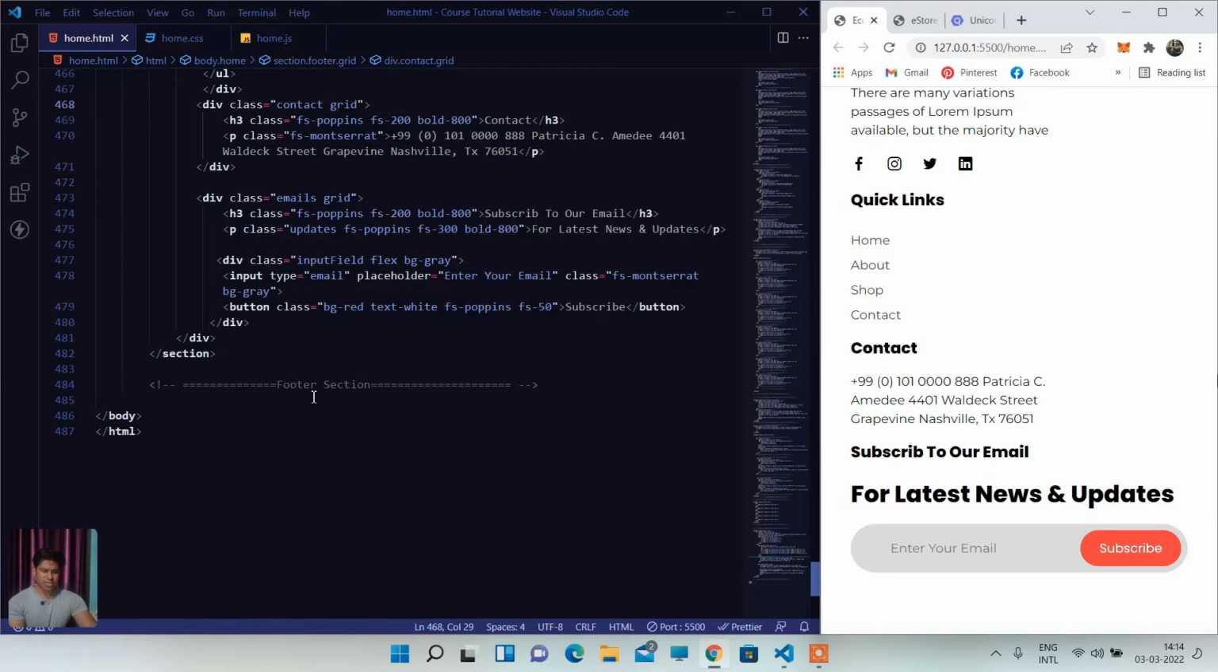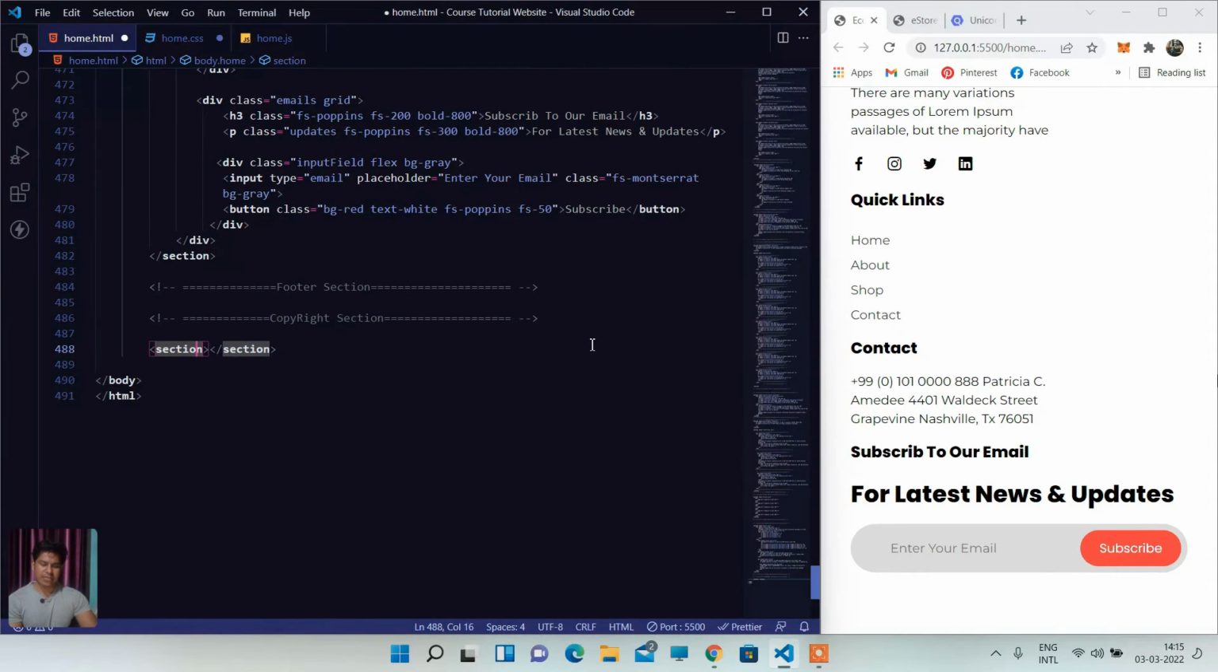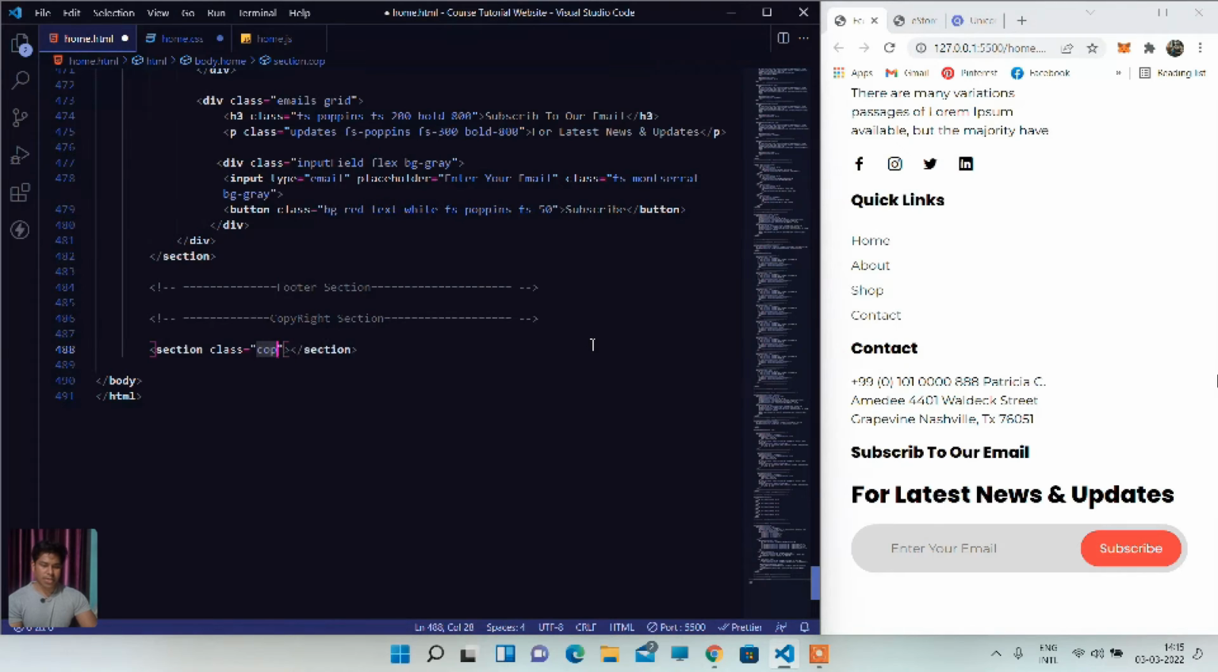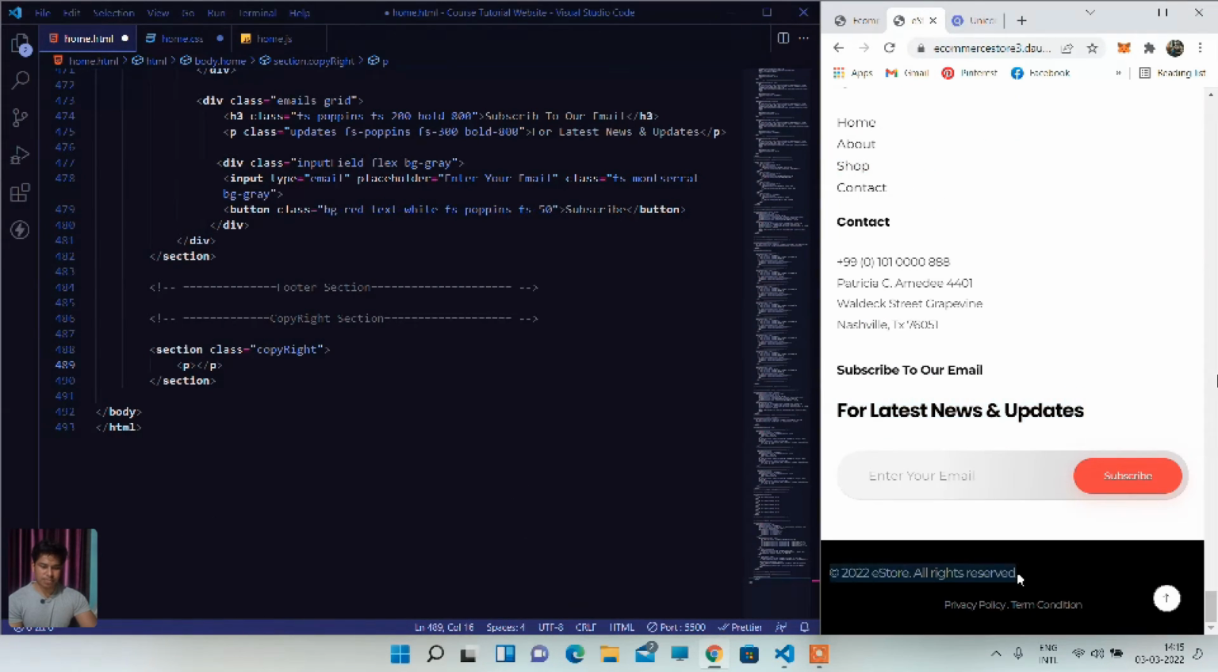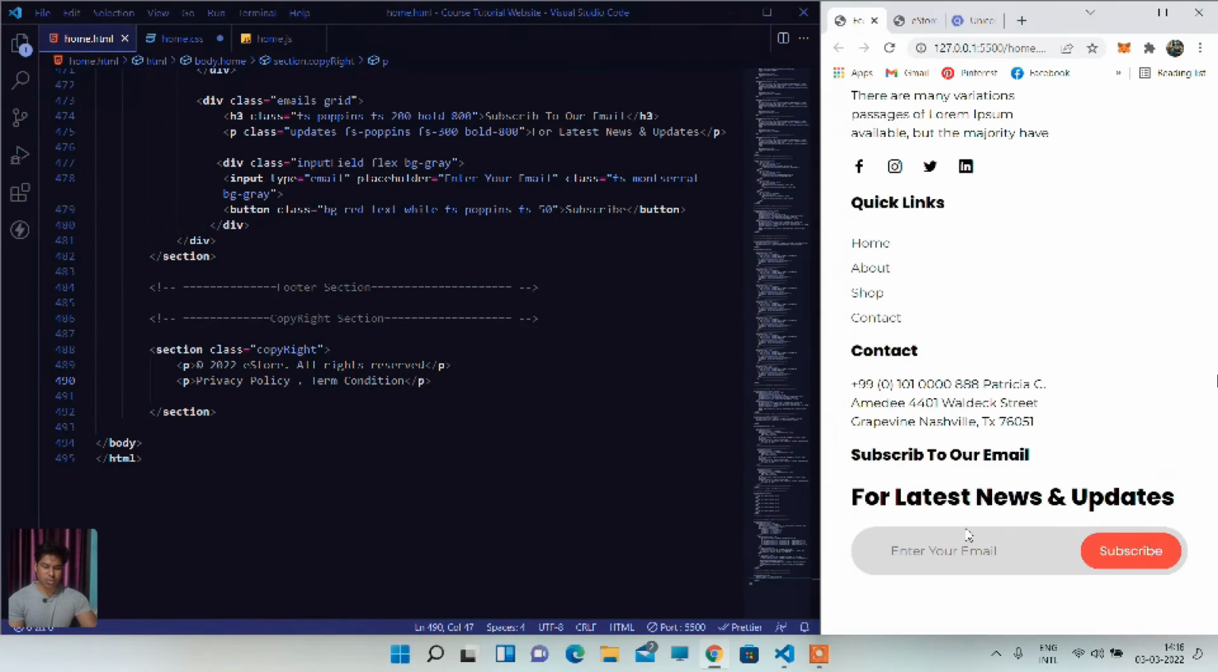Now let's move to the copyright section. So I will create a section and I will assign a class copyright. Inside this I will take a paragraph. So copy this text and simply paste it in the paragraph, and copy this text also and simply take another paragraph and paste it here. So this is how my text will look. So let's add a class.